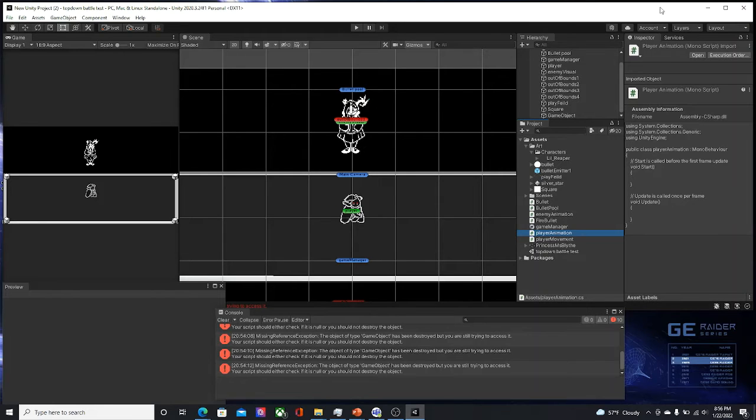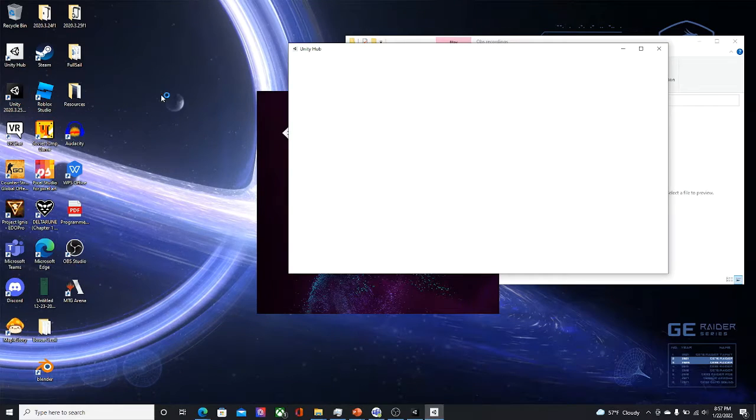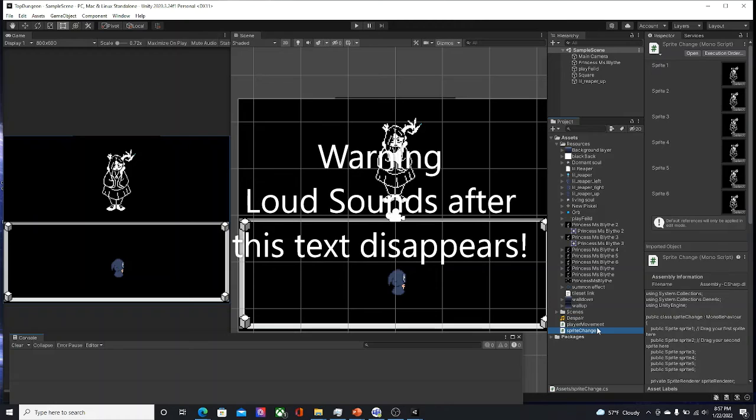So I will pull up this new Unity project that I have attempted. It has a music source right here. We have a different file here. Our character, I don't know if he actually moves, but we have a sprite change coding here.